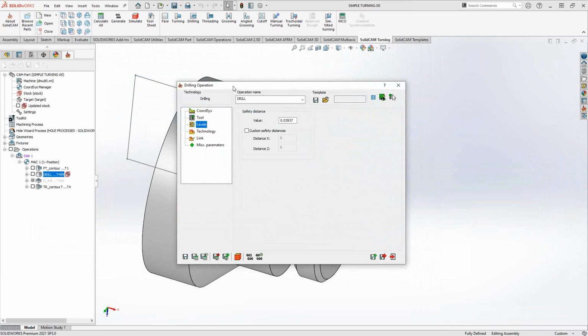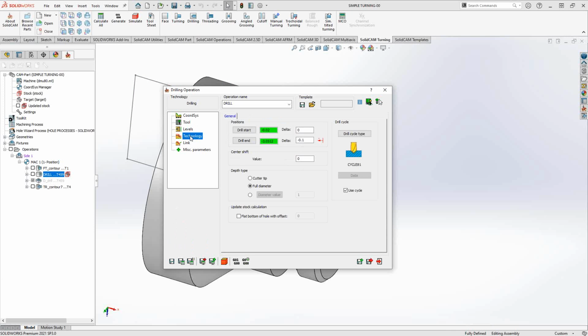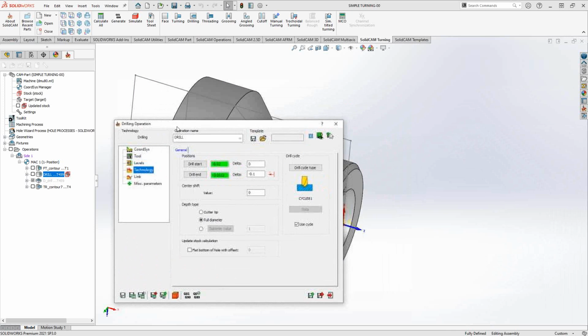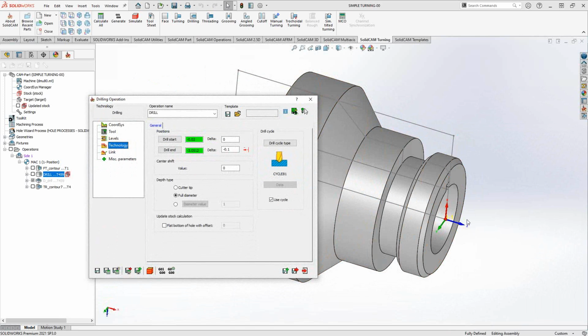Under levels, even though we're doing a drilling, we still have the same sort of turning operation manager workflow. The levels is just going to be the safety distance. So this is how far away from the part the tool will be when it retracts or repositions. It's actually still in the technology section where we control the movement of the tool. In this case, being a drill, it's really just moving in the Z direction. It's just drilling down that center line.